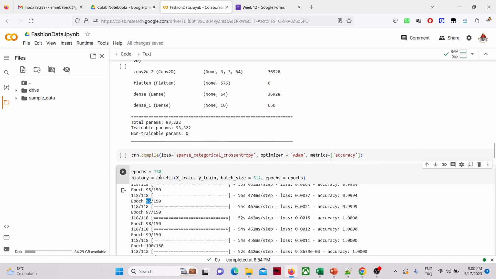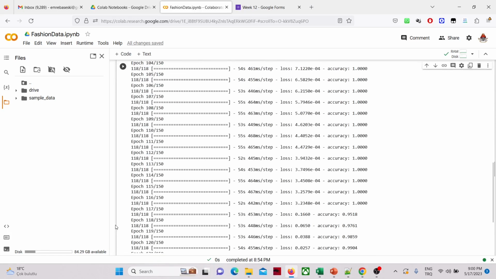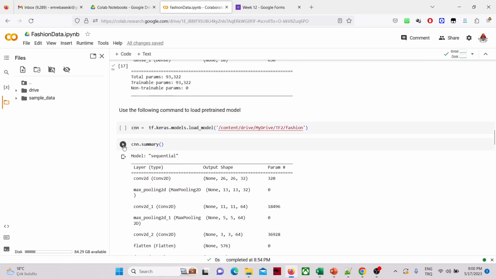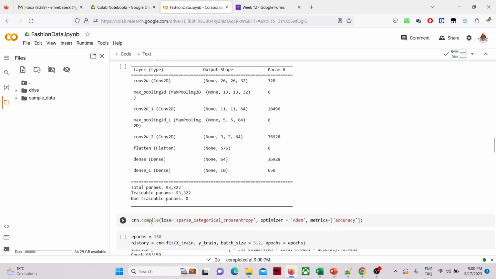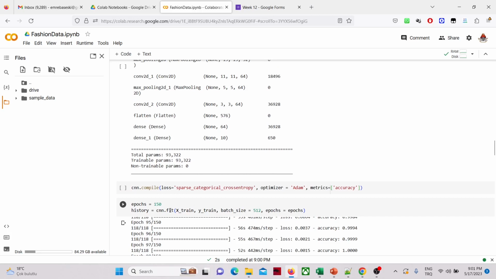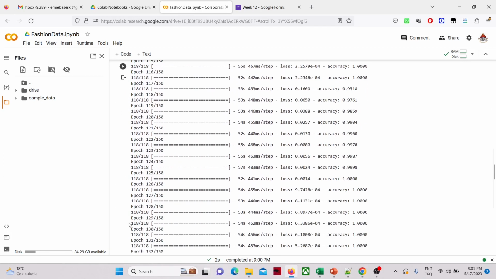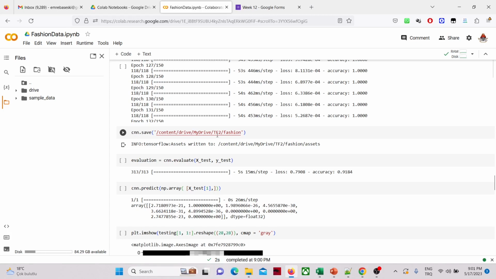So if you try it yourself, for example, reduce the number of epochs. You can play with that. But remember, it takes time. So let's load our model that I trained beforehand. If you basically compile and fit, if you train this network, you can use this command, cnn.save, to save your model, and you can reuse this model afterwards.